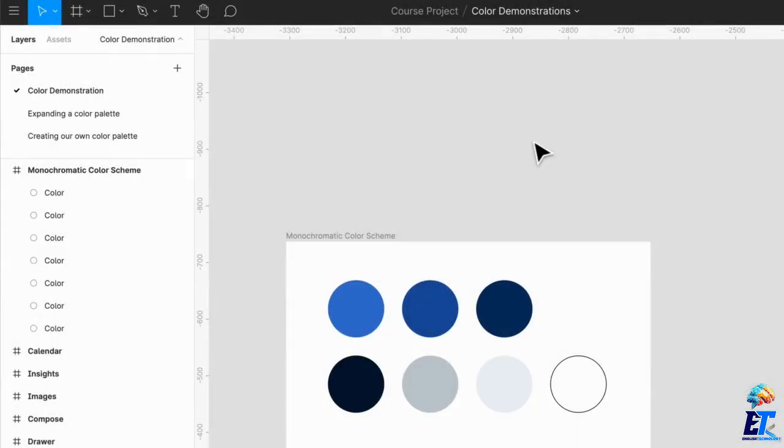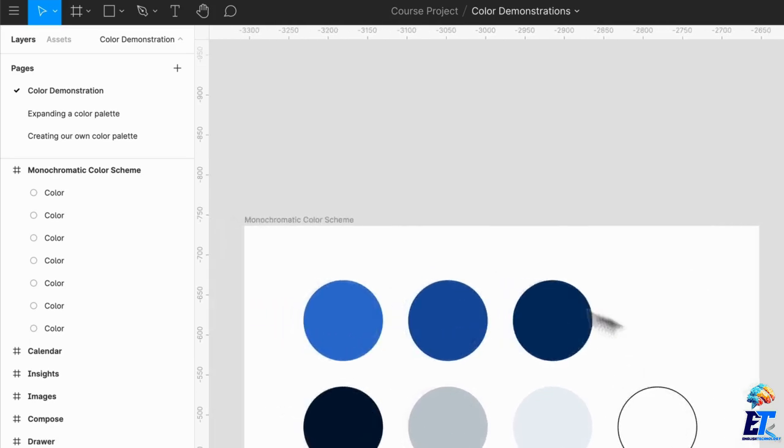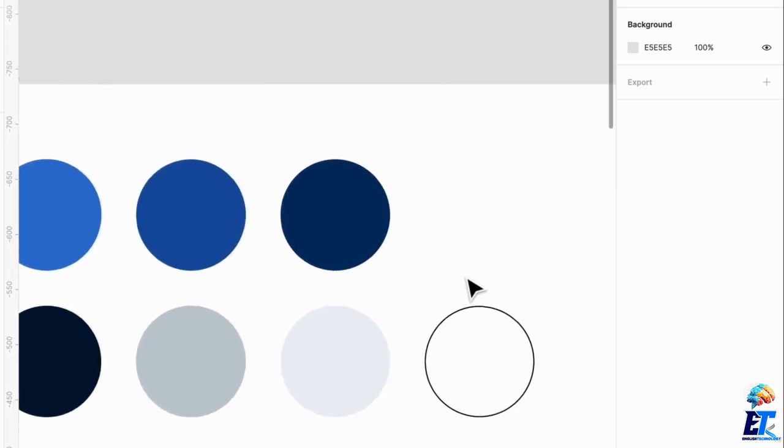So in the last video we created this nice simple monochromatic color palette, and in this video we are going to cover how we can actually apply that to a blank interface. Let me jump right in here. Let's zoom in just a tad.